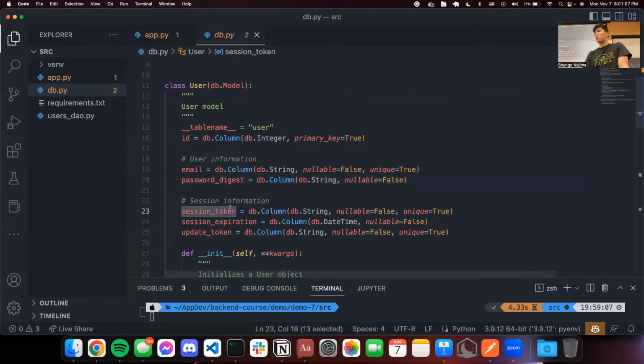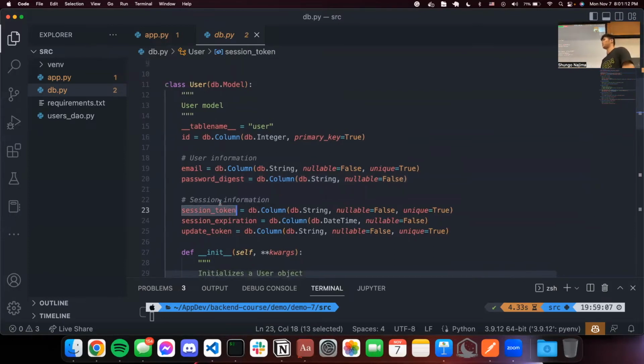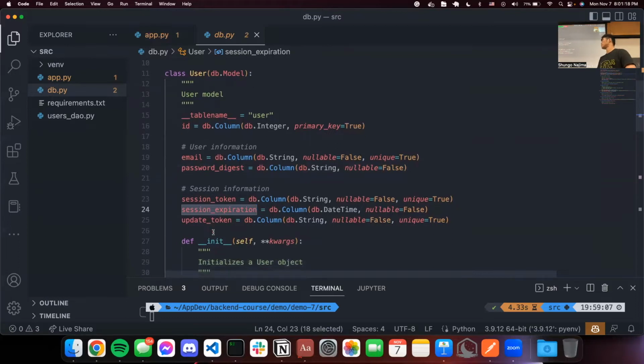The session token is what I just covered. It's the random string that is used to verify that this user is indeed, in fact, this user. Expiration is when that session expires, and the update token is, again, another token, a random string, that is used to update the current session that we're working with.